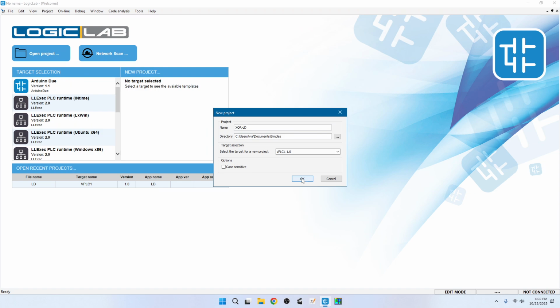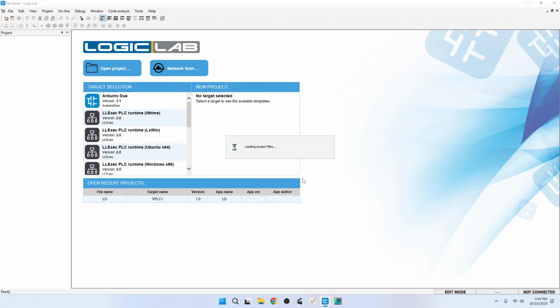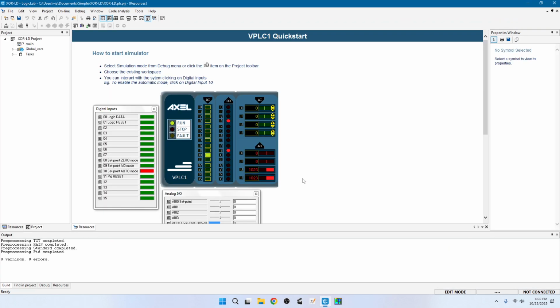I just will leave that at the default. Okay. And now here is our environment. So we first have to define our variables. Go over to the Resources tab. And here's Local I/O Mapping.